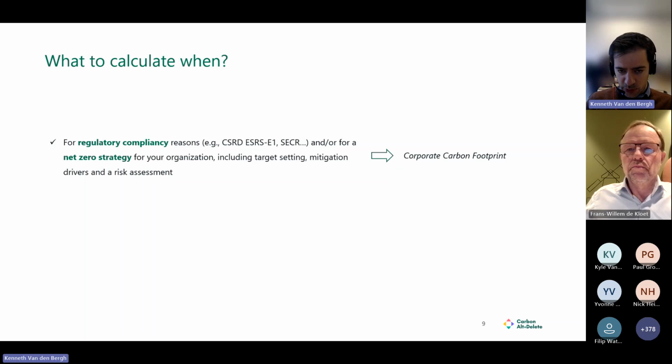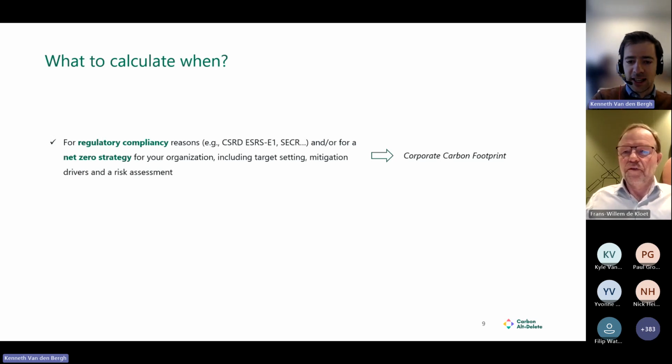If you are a company and you're subject to certain regulation like CSRD or SSCR in the UK, it's always about your corporate carbon footprint. If as a company you want to develop an overall net zero strategy, a science-based target, an overall mitigation plan, your climate risks as a company, that all starts from your corporate carbon footprint.